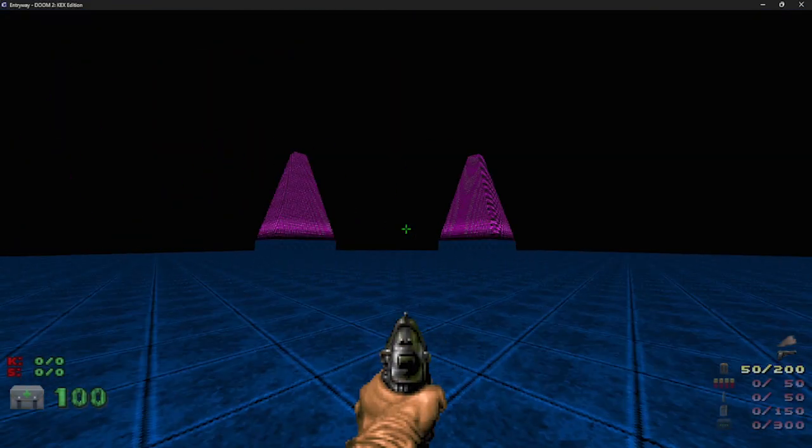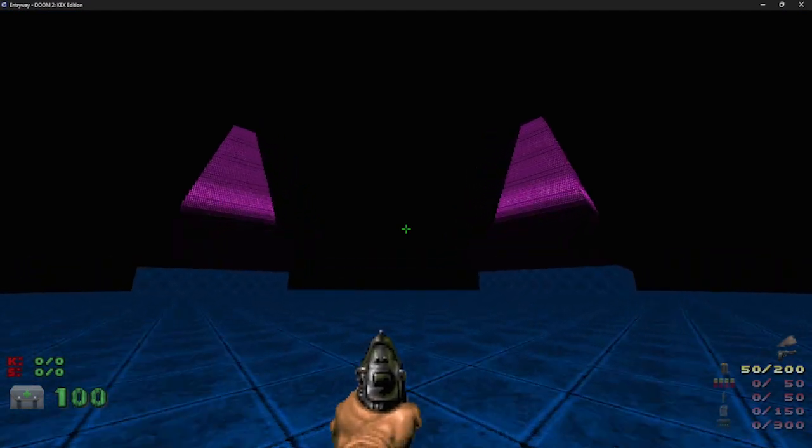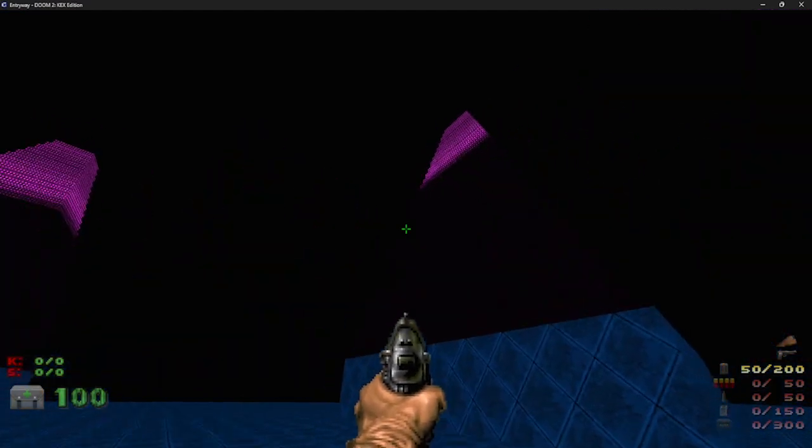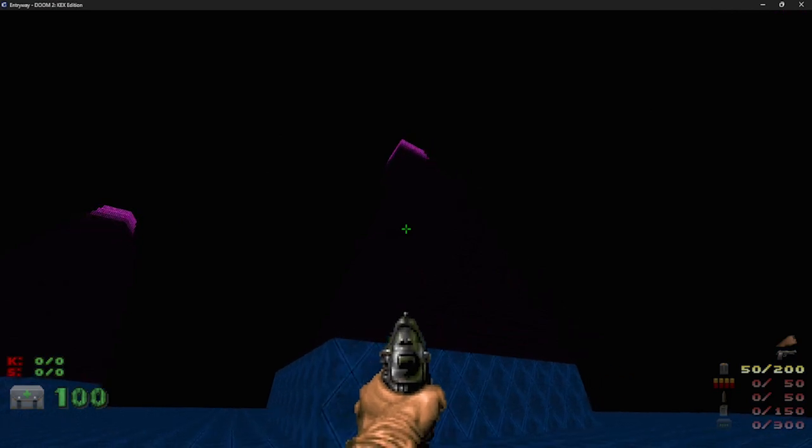We'll have another look. And there you go. Two impressive looking, nice cycling light pyramids. As you can see, the sides are synced up more nicely now.